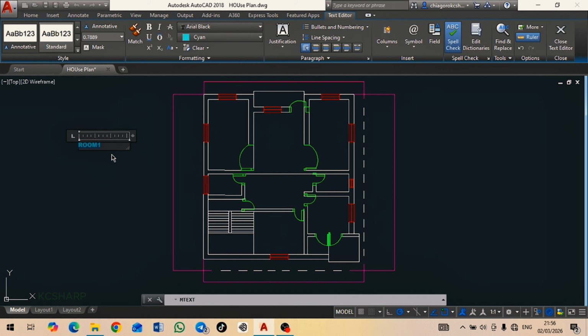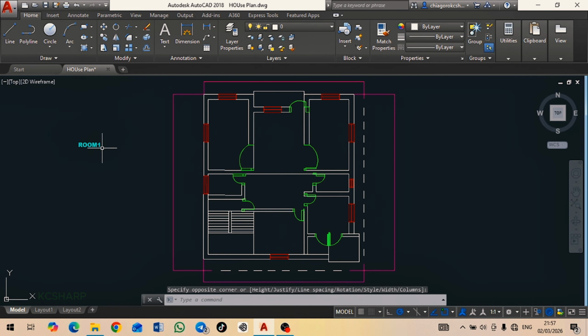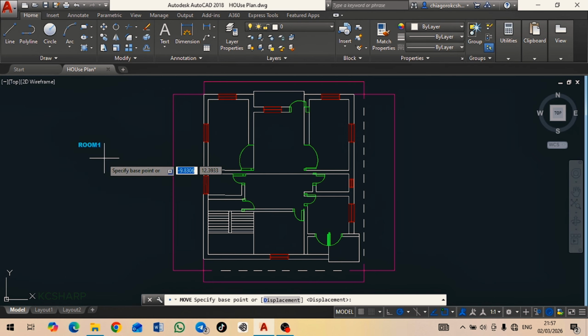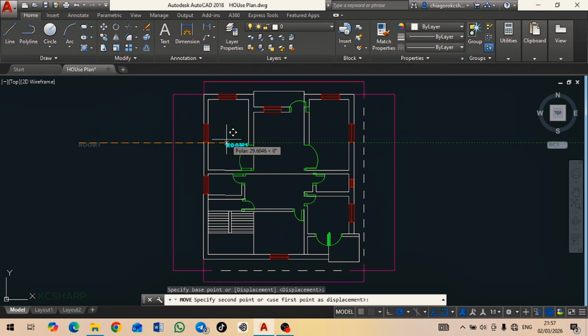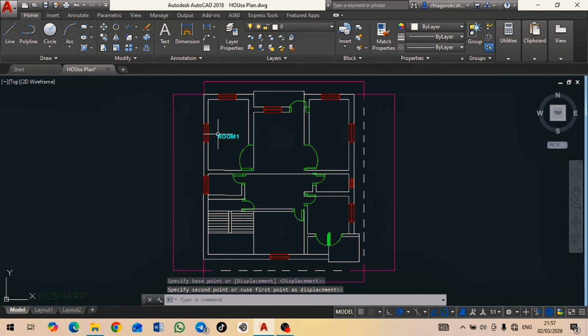So if you also want to bold your words, you can come down here and click on it. If you want to underline, you can come down here. If you want to italic, you can also come down here. So without wasting much time, we are able to key in our word, which is room 1. So you can now easily move this to the position which you want to position it. So I'll keep it here.